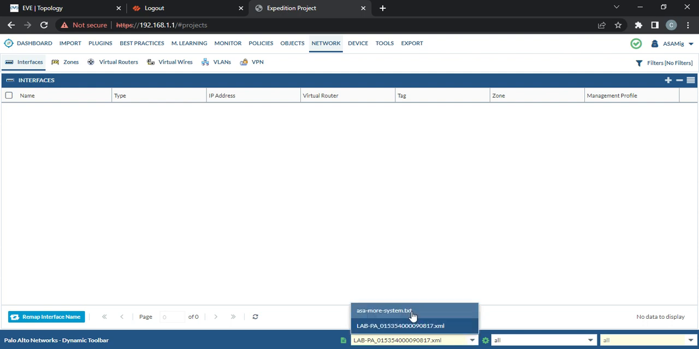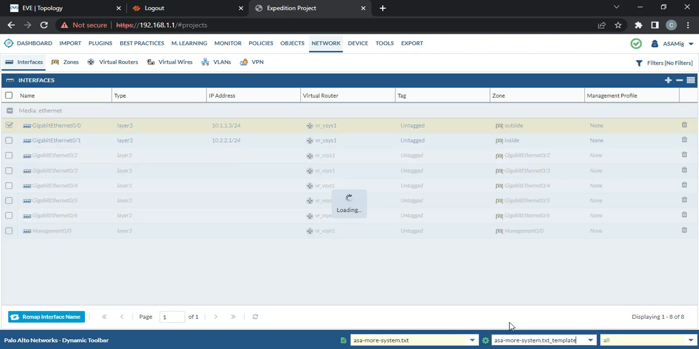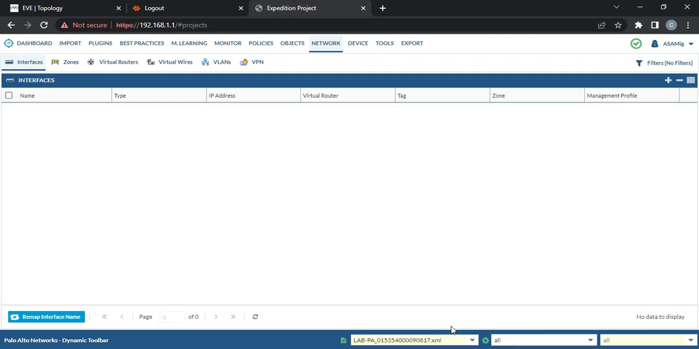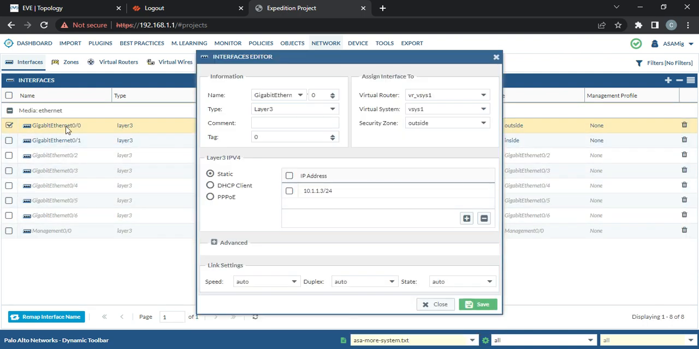So this is your Palo Alto. So select ASA one, and here remap your interfaces. Remap with... so just remap the interface. Here I'm not able to get Palo Alto. So basically we need to remap it. Save.